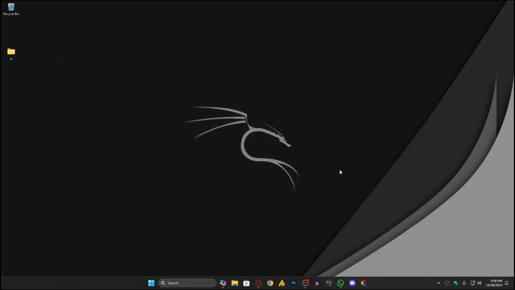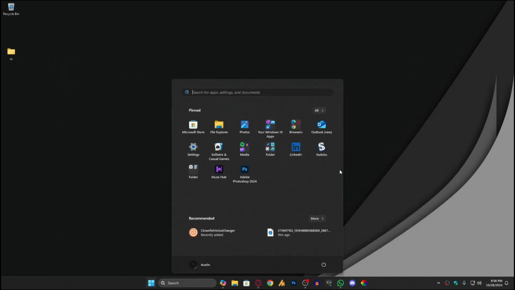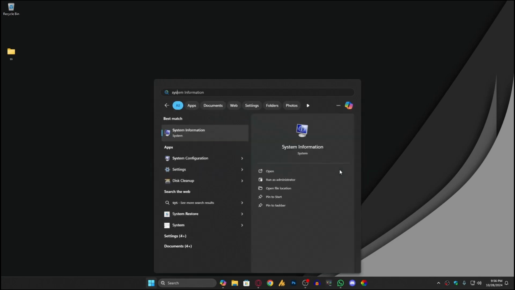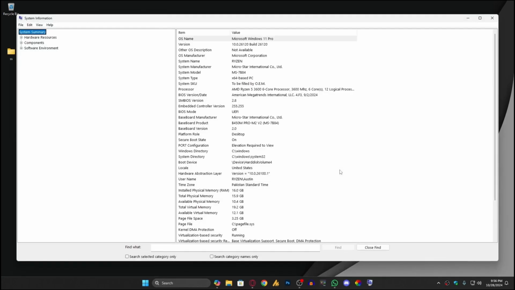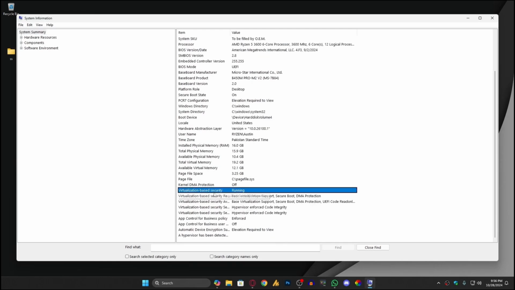Another thing to know about this: you can click the Windows icon, then type system information and open this. You will see the virtualization-based security here. Currently it's running for me, but in your case it might say enabled. If it's enabled but not running, you can fix this issue.